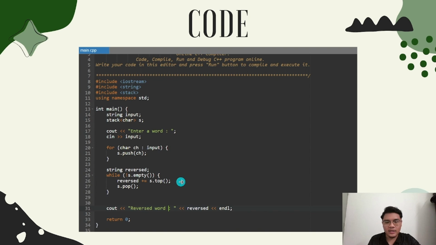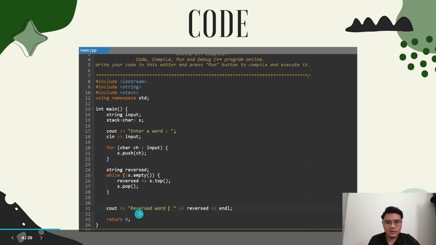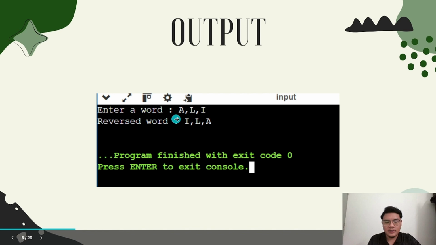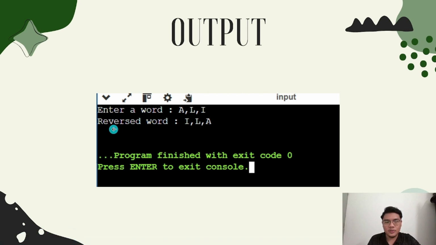So this is where the word will be reversed. The code will make the word reversed. So s.pop and cout the reverse word. This is where the reversed word will be output and displayed. For the output, it will go like this: Enter a word, ALI, and it will also show the reverse word, which is ILA.